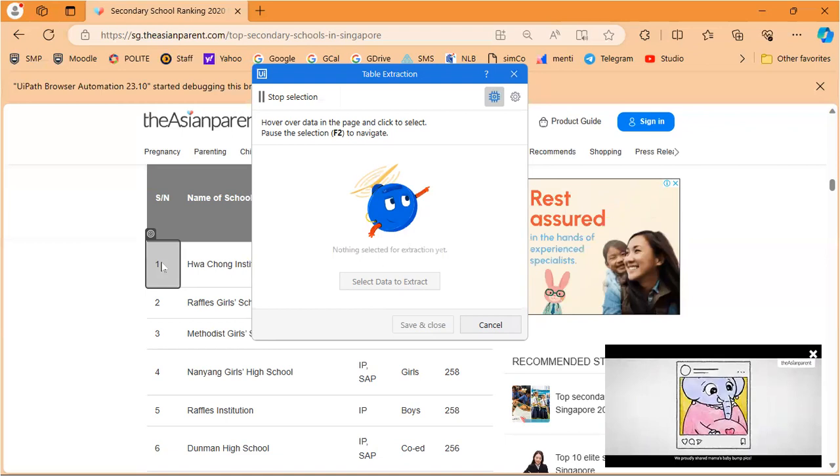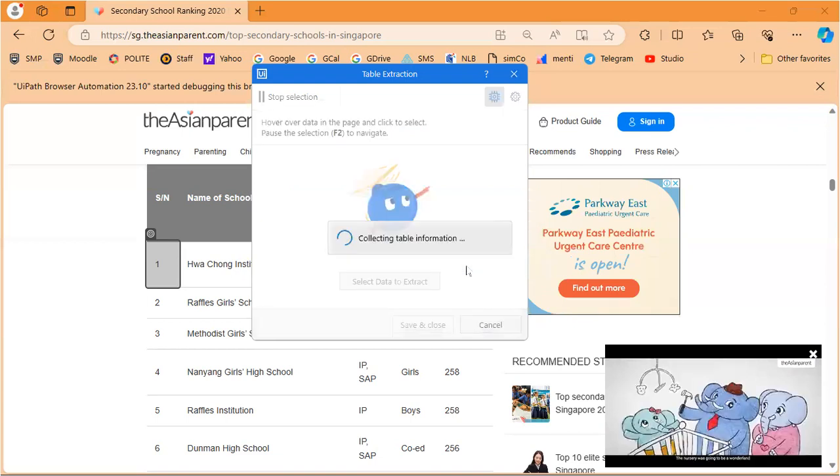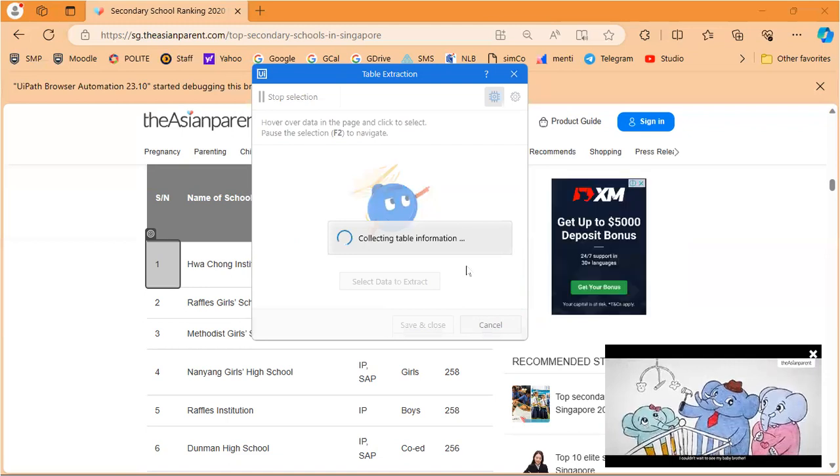Okay, would you like to extract all the columns from the data? Well, just table, yes, just say yes. You might be able to preview it later on. So now it's collecting the table of information.